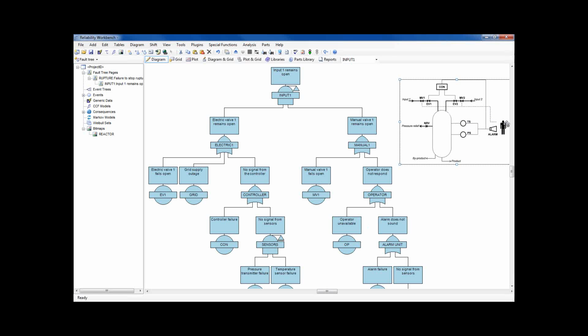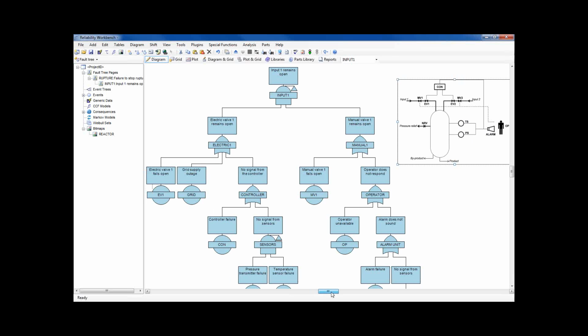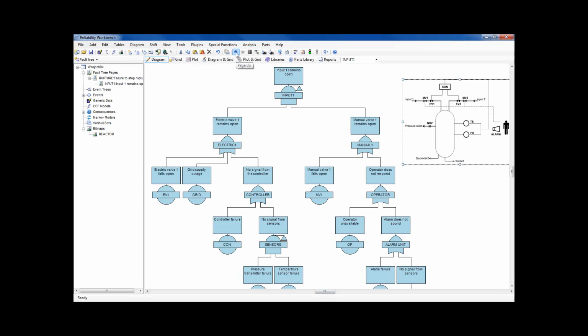Manual valve fails in the open position, or the operator does not respond in case he's unavailable, or the alarm doesn't sound, which would occur because it's failed, or there's, again, no signal from the sensors. Okay. That makes sense so far? So now let's go back up. We've already built up input 1, so now we need to do the same thing for building input 2.